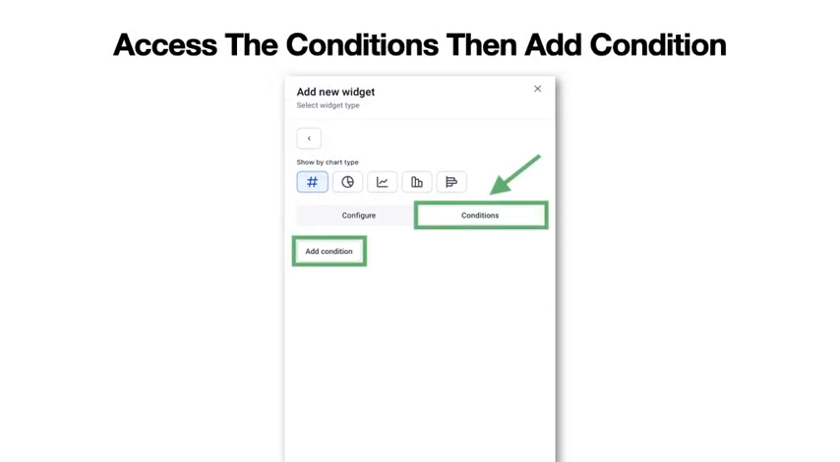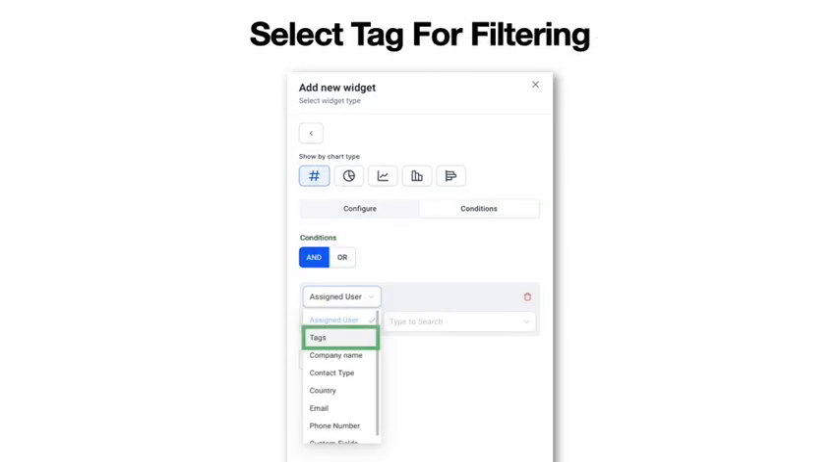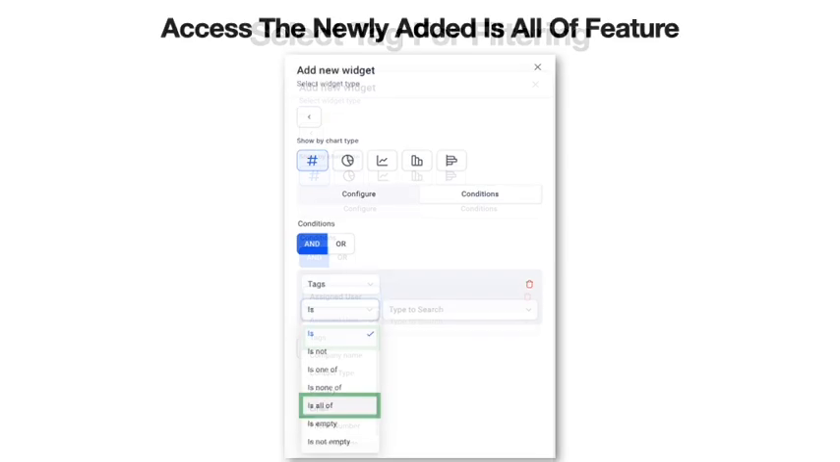Now from there, we're going to go ahead and add this new condition. So click on Conditions and then click on Add Condition. Now we're going to go ahead and select tags for filtering. So make sure to go ahead and click Tags, that is what you're going to be filtering by.